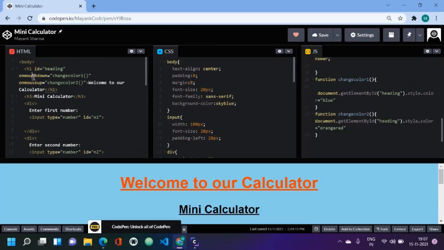I will explain it again. onmousedown is when your mouse is clicked, or when your mouse is down, your cursor is down. I will show you, this is down. And onmouseup is when you release your cursor from that particular item or tag or anything. So for onmousedown and onmouseup, I have used the functions changeColor2 and changeColor1. I have to define those functions.